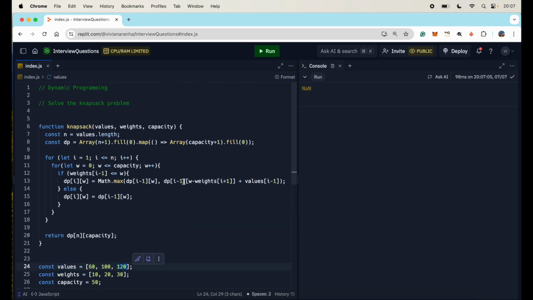Let's see, so we said knapsack values weight capacity, n equal to values dot length, and then inside my dp, n plus 1, I filled it with 0 and then got the map of that object array where capacity plus 1 and filled it with 0. Perfect. Let i equal to 1, i is less than equal to n, i plus plus, and w is less than capacity, w plus plus.